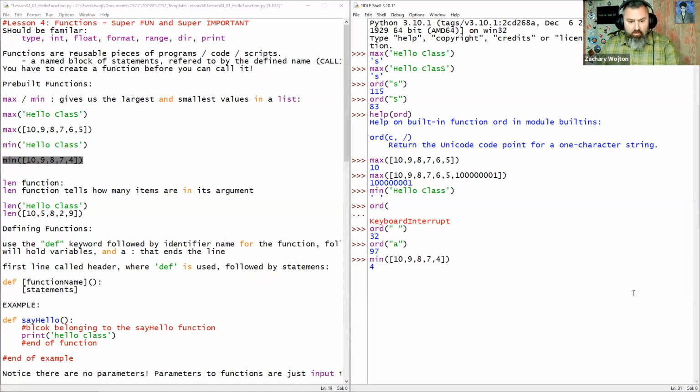Now let's look at the integer. A minimum value is 4. That's what you get back. Very helpful. This is insanely helpful for max and min. In the next lesson, lesson 5, we go back to strings and we learn more about them.